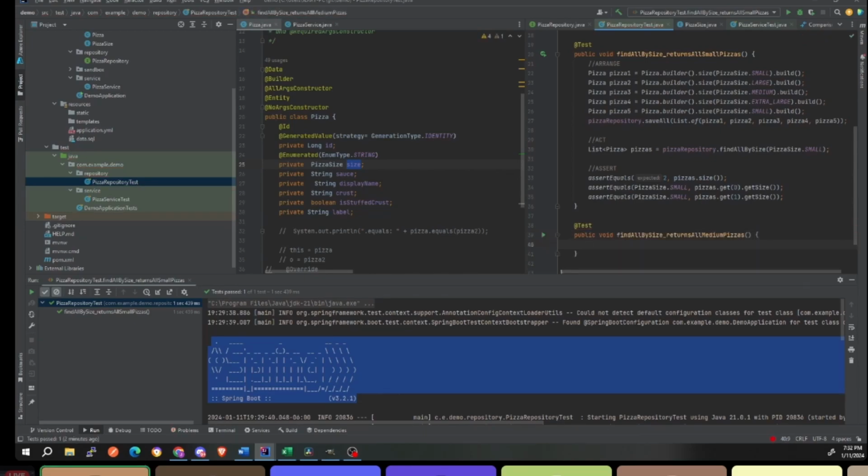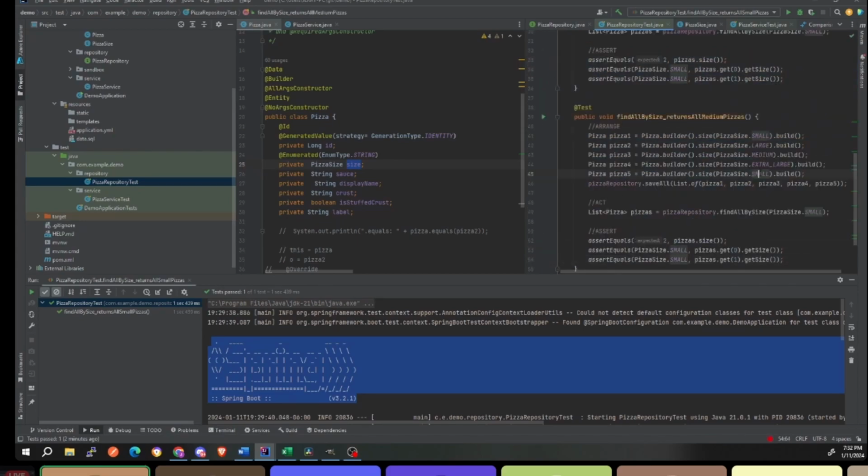I'm just throwing so much stuff at you guys. Please stop me if you have any questions. So I'm gonna just do this right here, right? I'm gonna make this medium here, like this. And then what I'm going to do is find all by size by medium, and then I am going to assert that they're all medium.